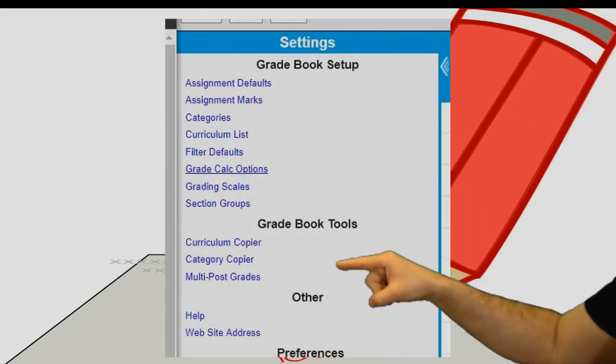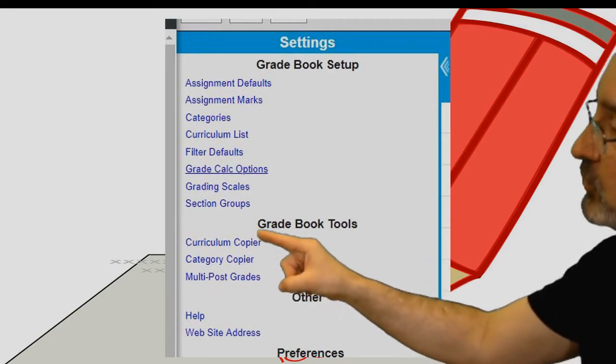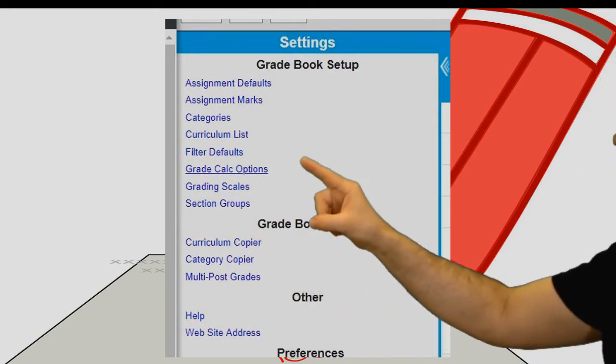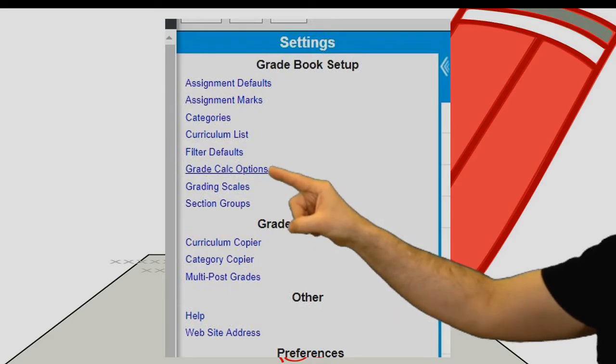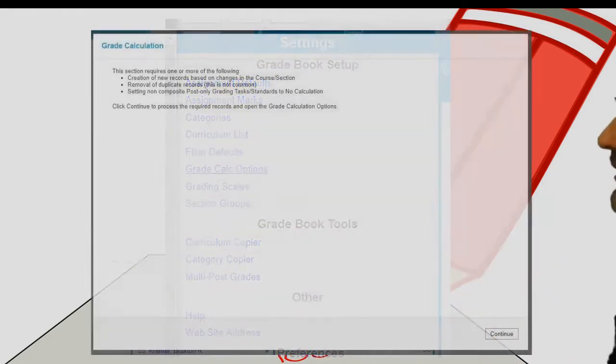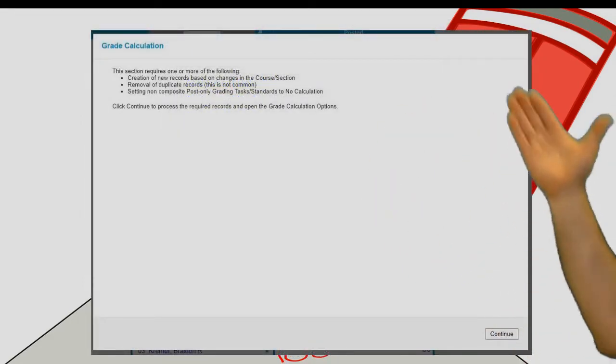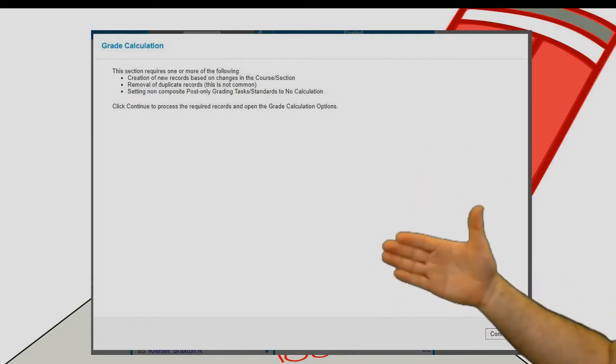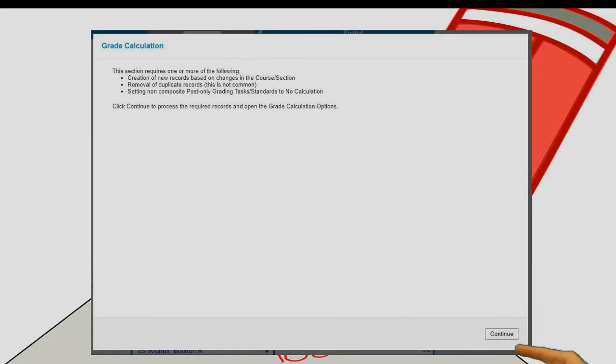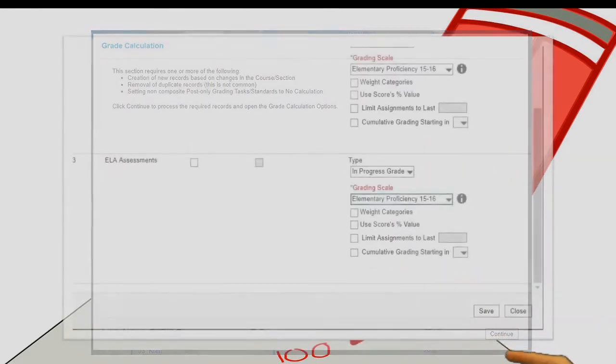And then once I get into here, before I do my curriculum copy right over here, I do need to go to Grade Calc Options. So I click on Grade Calc Options. I probably will end up with a screen like this. And if you do, that's okay, because then just click Continue.